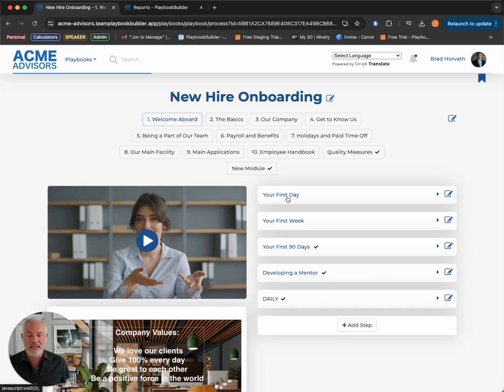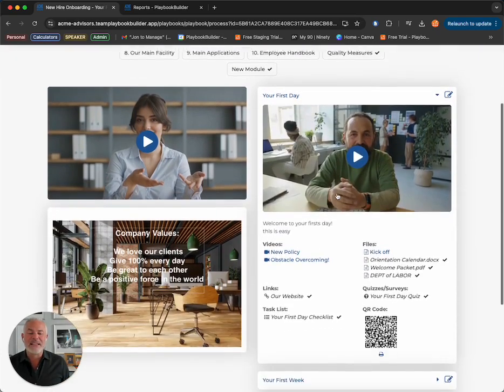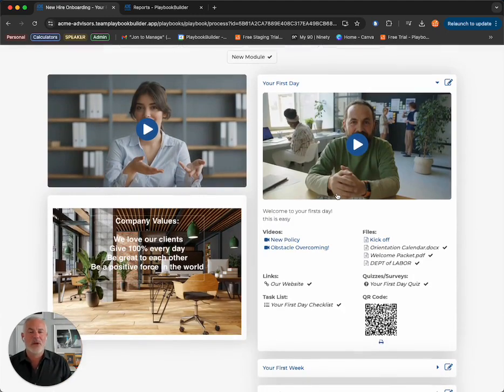Playbook, process, step. So a process, there might be several inside of a single playbook, and inside of a single process, there might be several steps, and steps house the assets. What are assets? Well, those are all the groovy, interesting things you can utilize to teach your learner, and those could be videos. You can have multiple videos. You can have file attachments inside of a step, links to outside websites, quizzes and surveys.